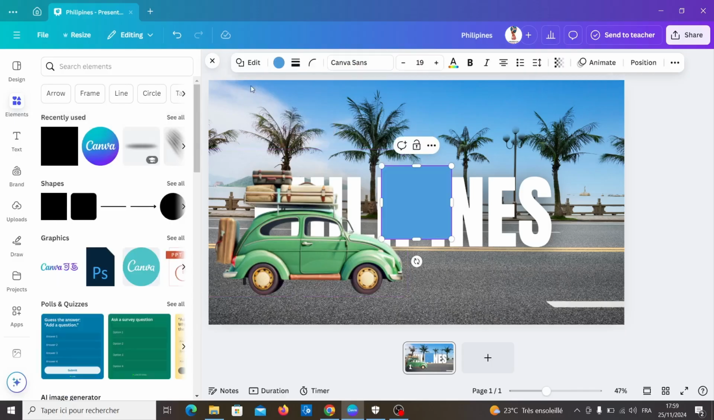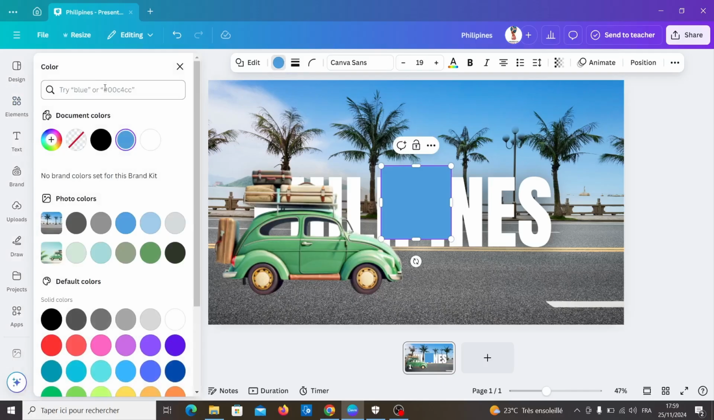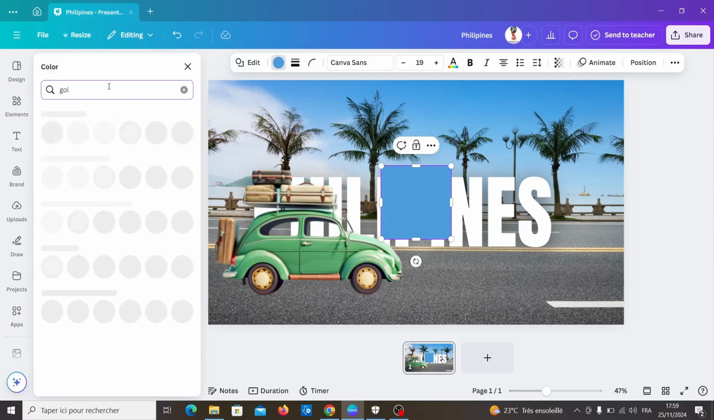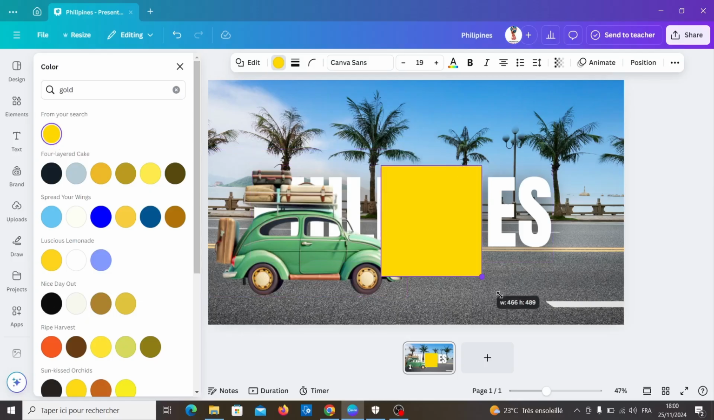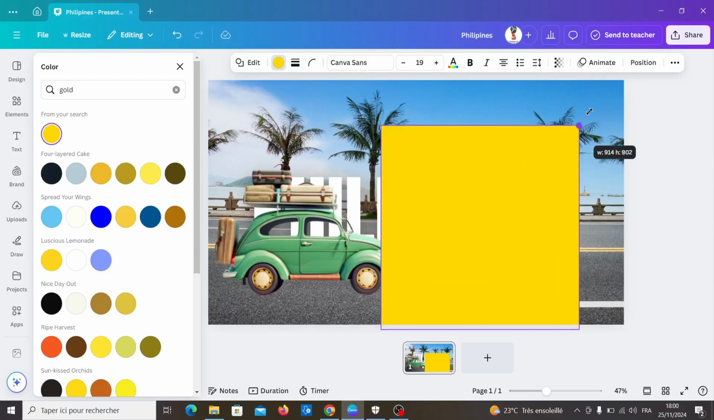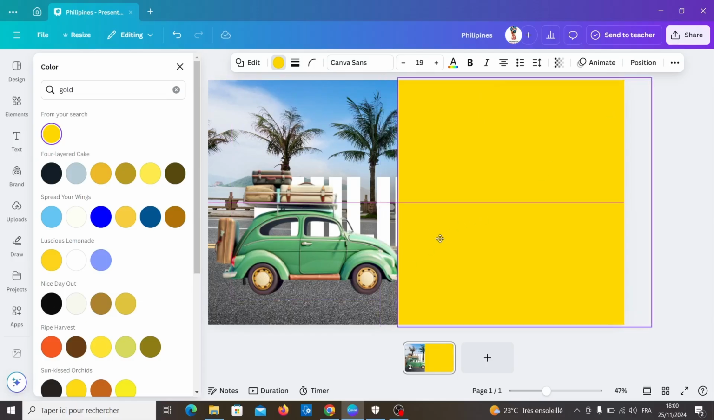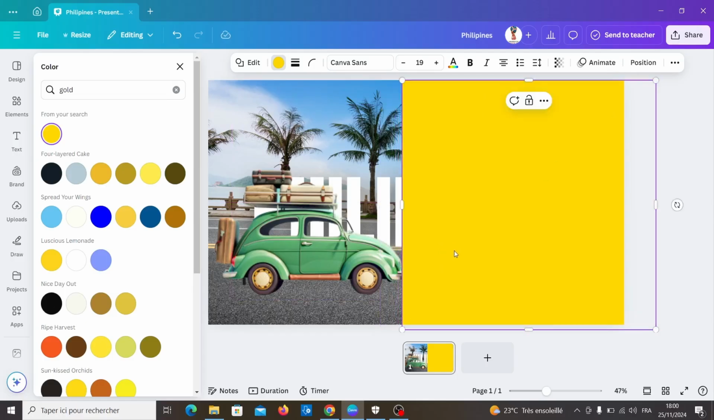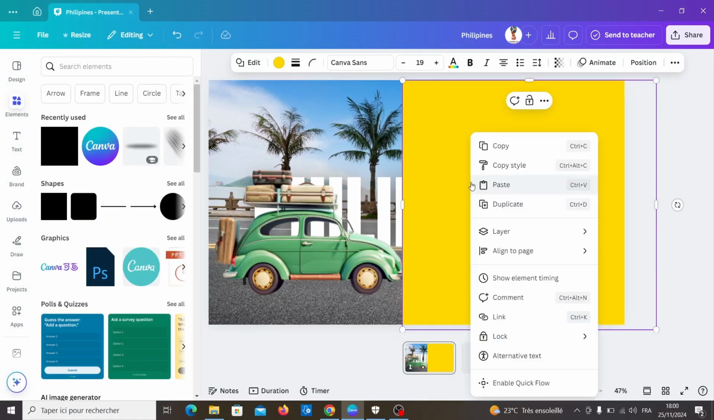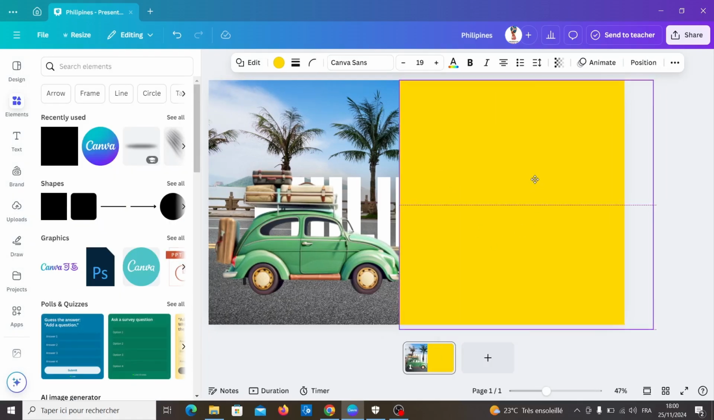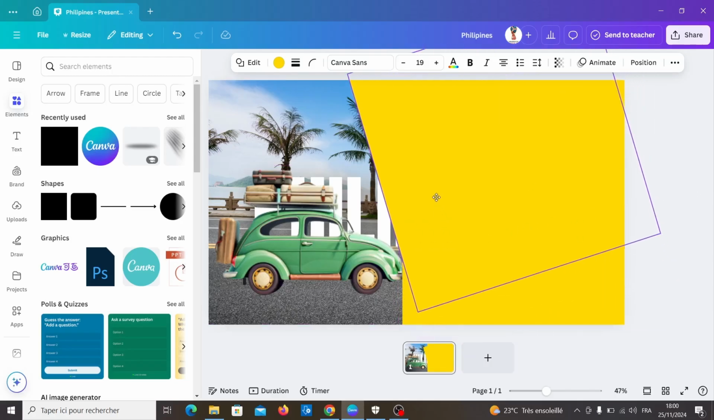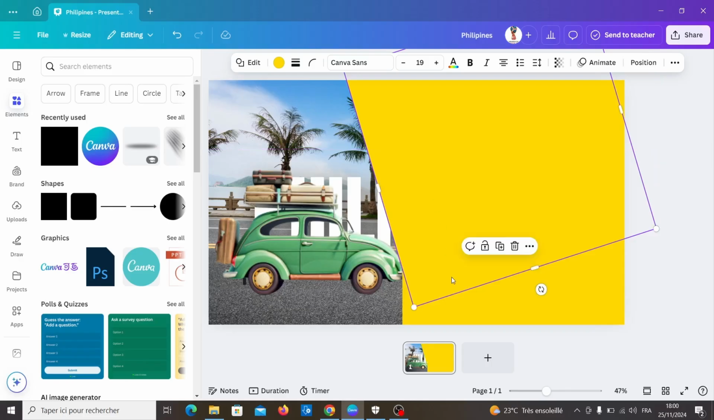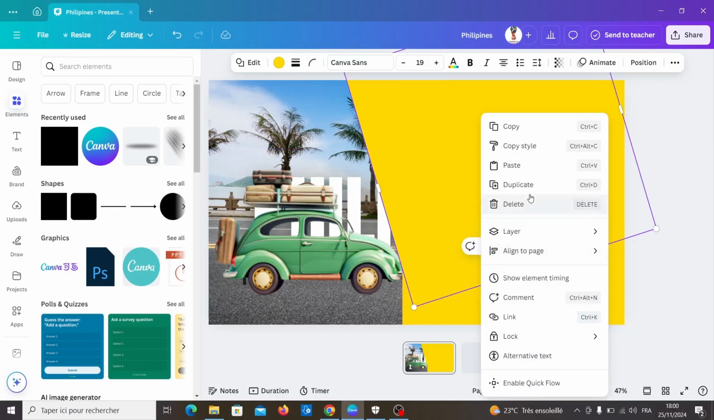and select shape. Change the color to gold color. Yeah, I love this one. And resize it like this. And duplicate. Duplicate again.